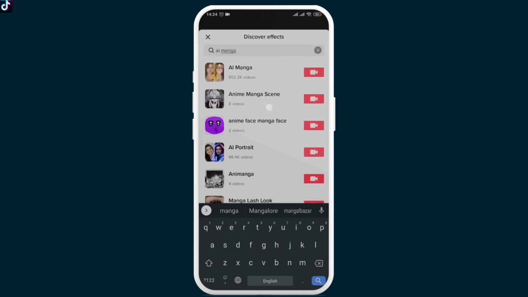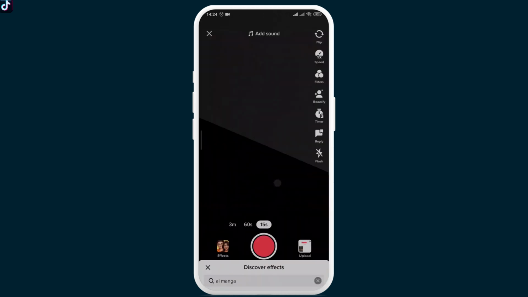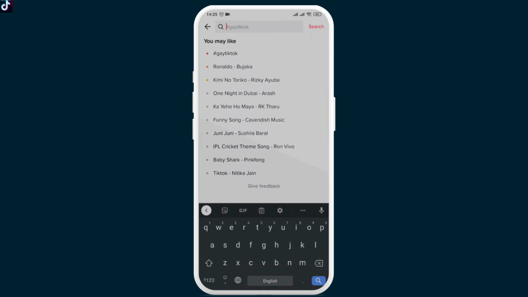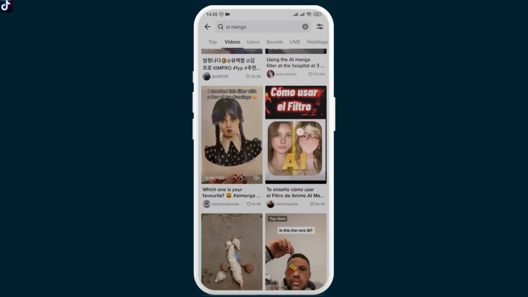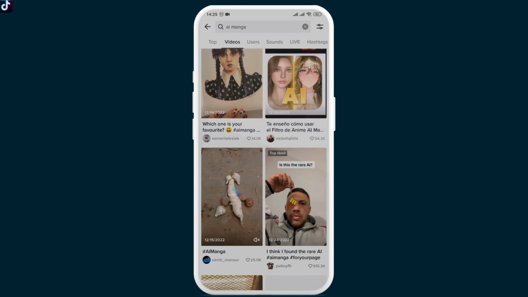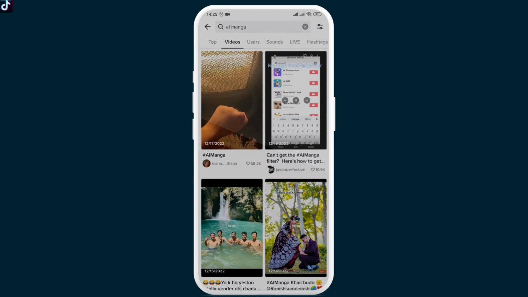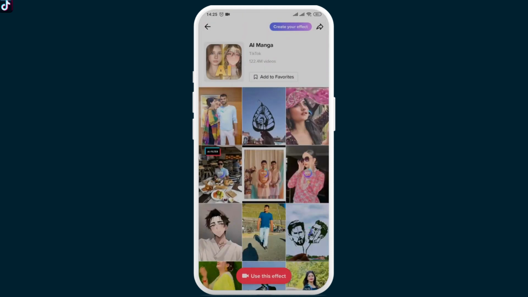Now if this option is not showing up for you, you can also try it another way. Let's back out of here and then tap on the search bar on the top right, and now here search for AI Manga. Once you hit search, you can see all of the AI Manga filters that are being used by other people. Now you can tap on any one of them, and on the top you'll have an option of AI Manga. You can tap on it and it's gonna give you more of the videos where other people have used them.